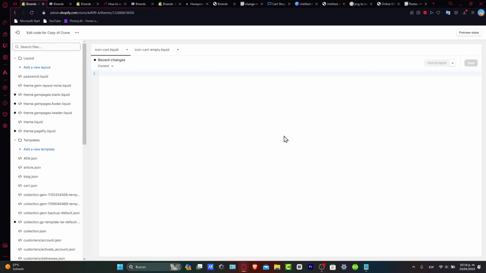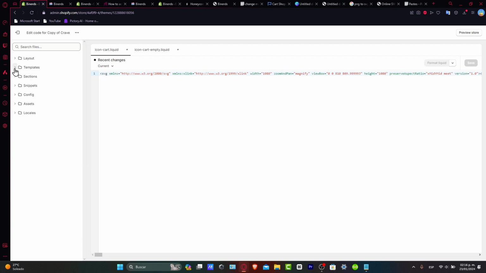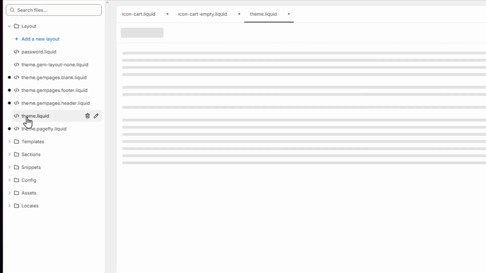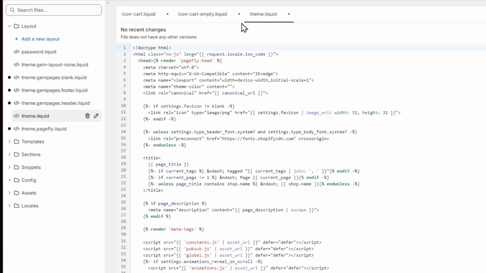Inside Edit code, we should see that we have different elements like layout, templates, sections, snippets, config, assets, and much more. Now let's focus on layout. Inside layout, what you want to do is focus on theme.liquid. It's going to pop up this new section of theme.liquid. You just need to have one of them open.